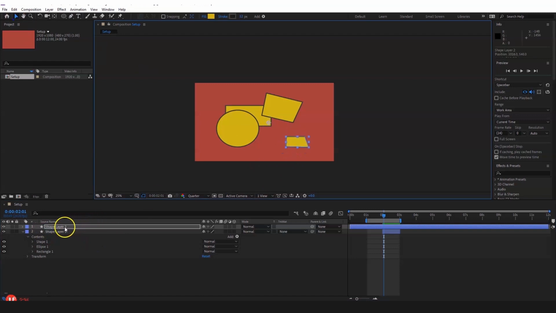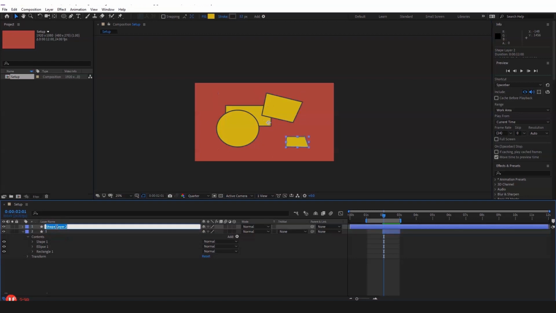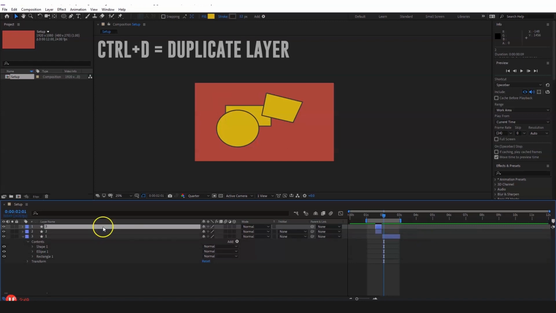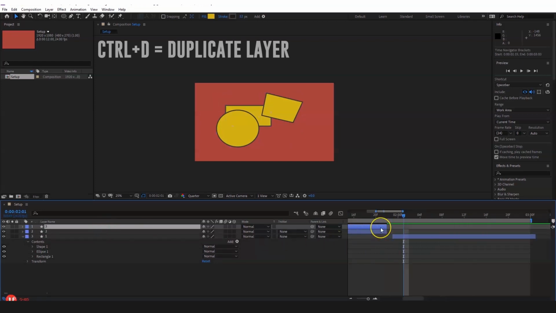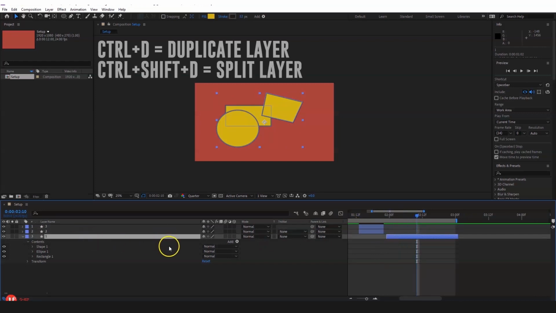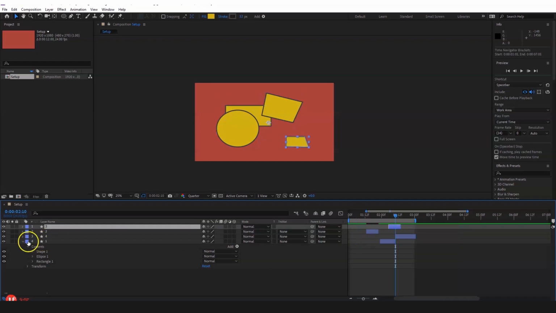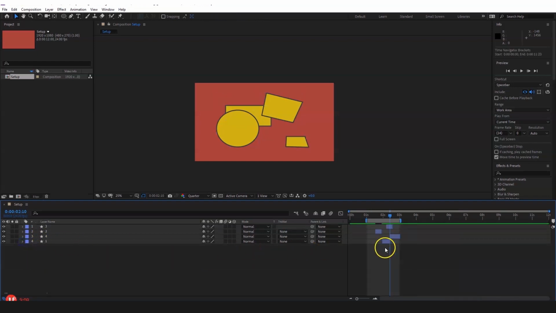You can change the layer names if you want to by selecting the layer and hitting enter, renaming them, and then again you can shorten it however you want to. You can duplicate it by clicking Ctrl or Command D, and this is very useful. If you have your indicator somewhere on your layer and hit Ctrl Shift D or Command Shift D, you split it up in two. For now, we have only created shape layers, and shape layers have their own set of settings that we will look more into later.